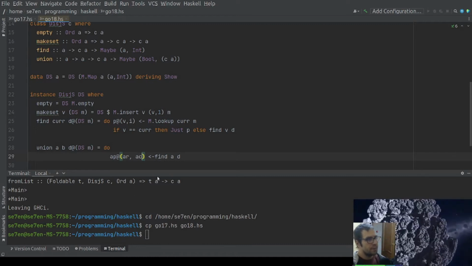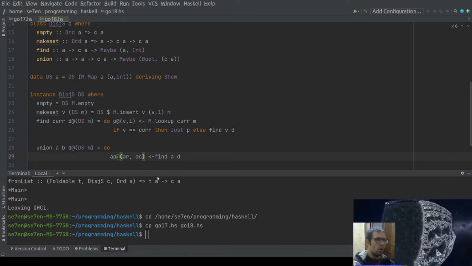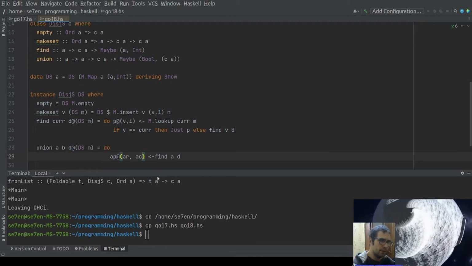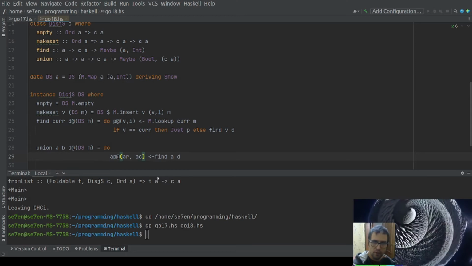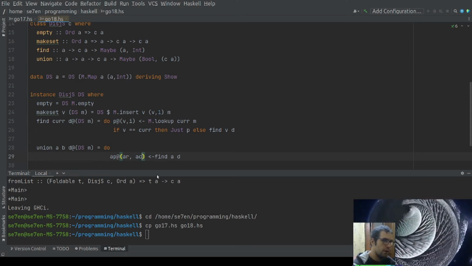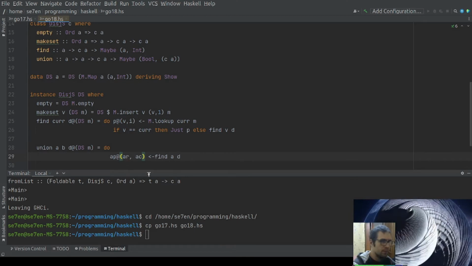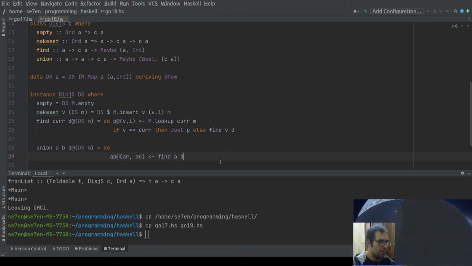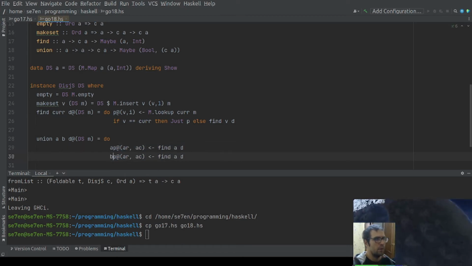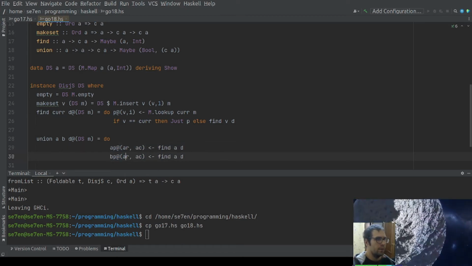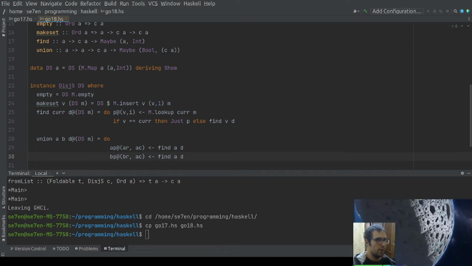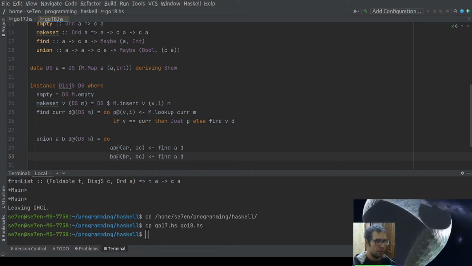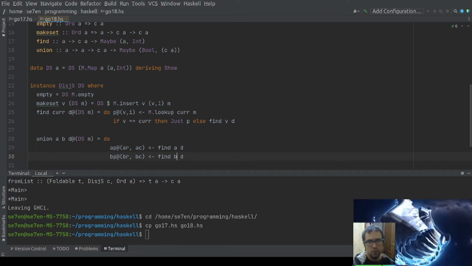So the number of elements which belong to this connection component, which A representative represents. Okay, and also we can do the same thing for our B, but we name this as B representative, B count, and of course we need to call this for B.